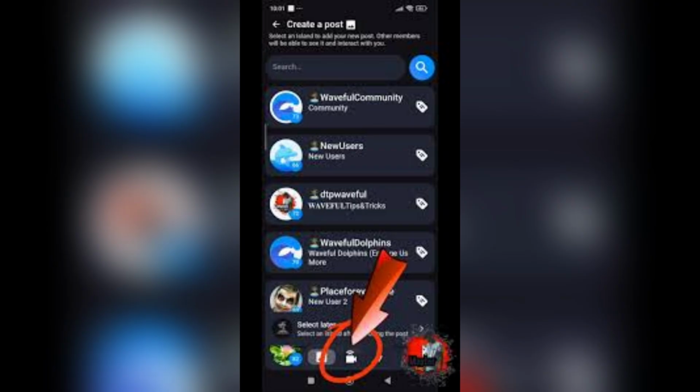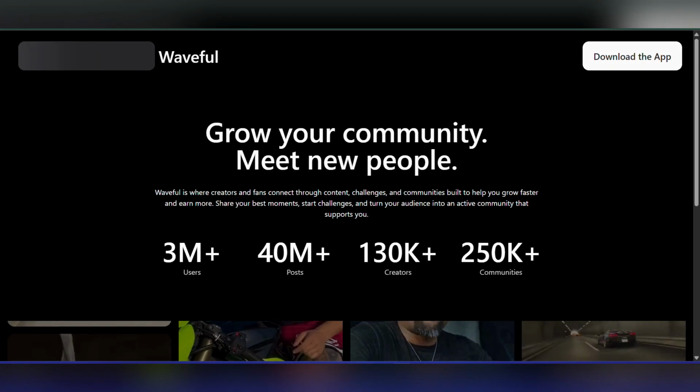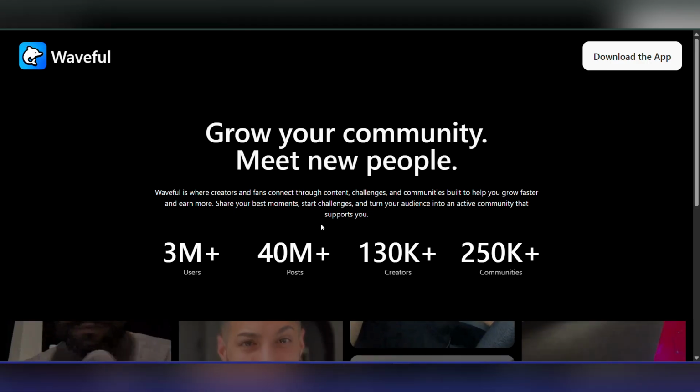And if your account grows, enable creator mode and apply for the Waveful Partner Program. Earn more wave points per post. This will help you reach influencers and digital creators directly. And now you're ready to use Waveful like a pro.